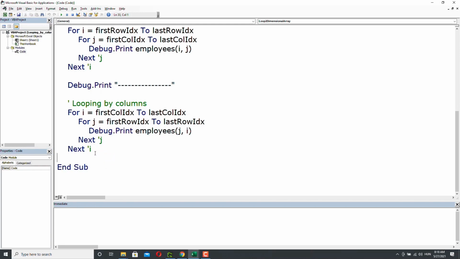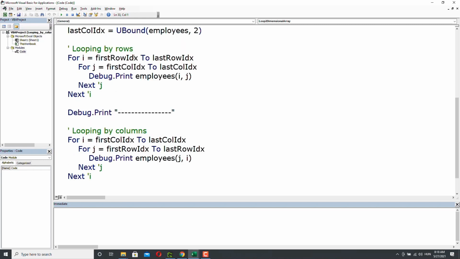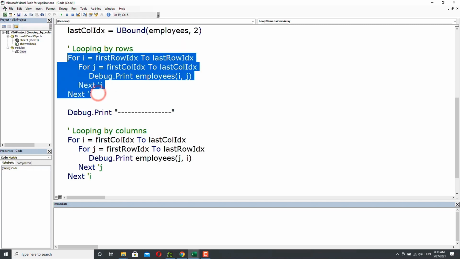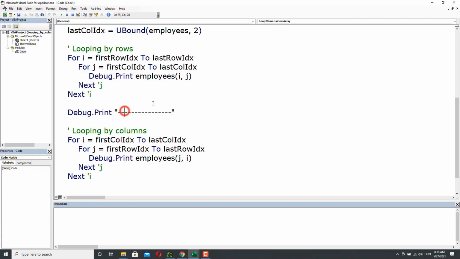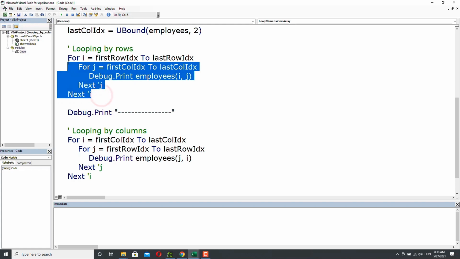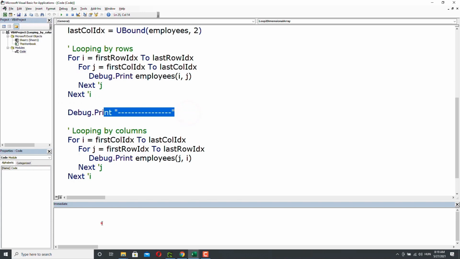I will run the code to see that indeed the data will be printed out column by column. But notice that our first loop will run as well, and then we will have these dashes to sort of separate the results of the two loops. We are interested in all the messages, or all that is printed out, below the dashes. Let me press F5 to run the code.